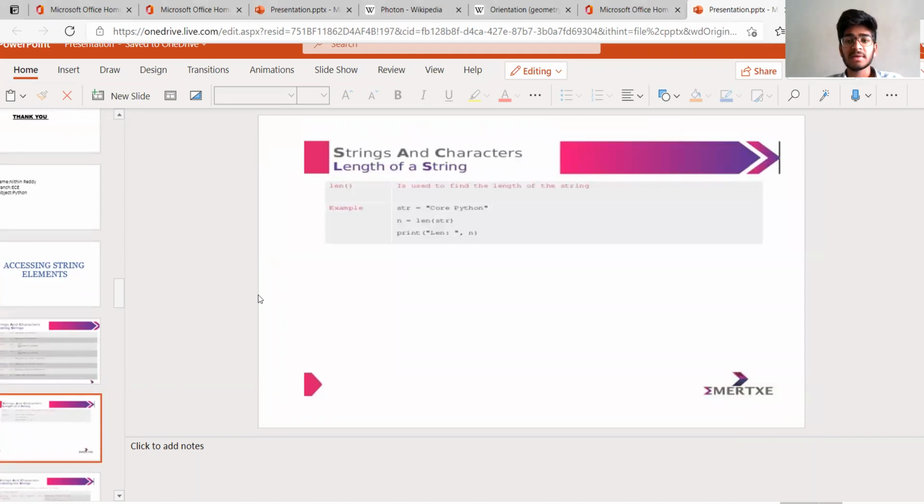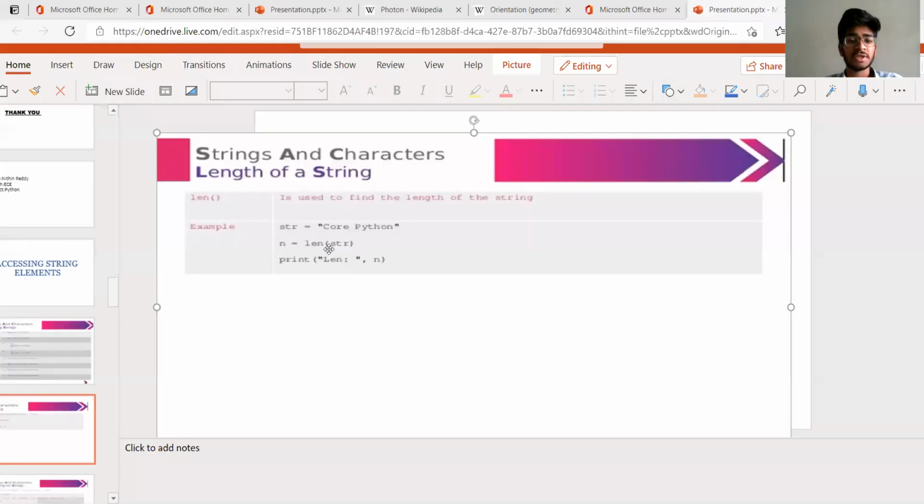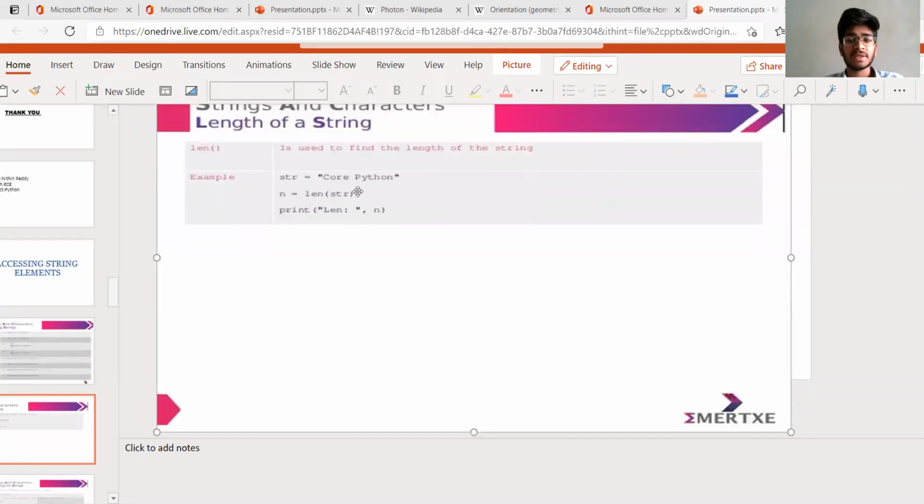Length of string. We are able to find the length of a string by using the function len(), with the string in the parentheses. Here is an example: string equal to Core Python, n equal to len(string). You can find the length of the string by using len(string). We will get the length as 11 for Core Python.